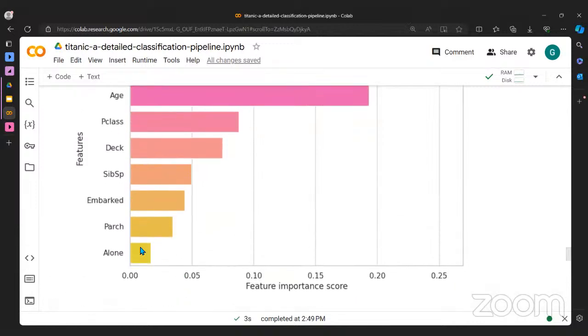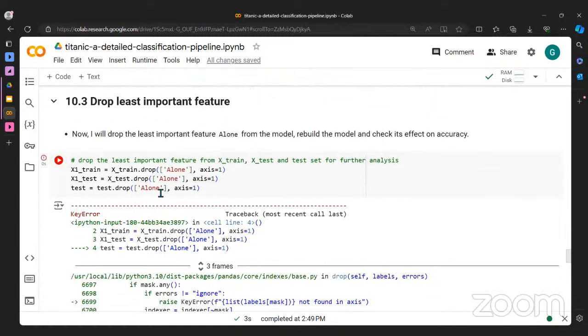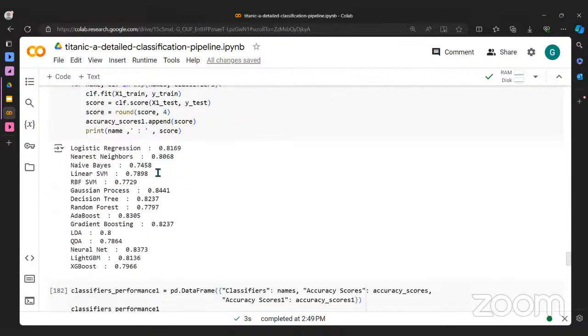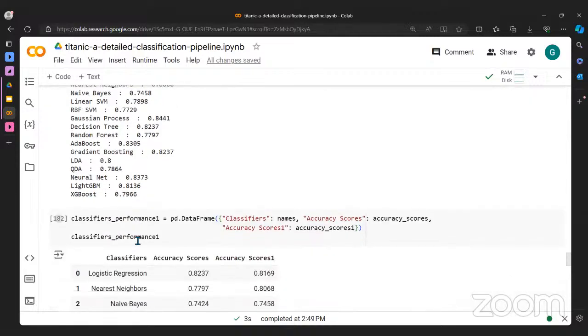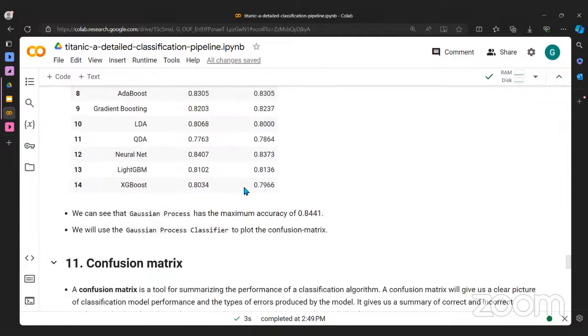This is what it looks like. So this one is not really helping in the whole prediction, right? So you're likely going to drop it, which we did here. So we dropped the least important feature. Then we went through again, and this is what the result looked like this time around. So this is the first score, this is the second score. We saw that after dropping that alone column, some scores reduced, some scores increased. Look at the k nearest neighbors. It was 0.7, but after dropping it, it increased, right? But yeah, this is the first score, this is the second score.